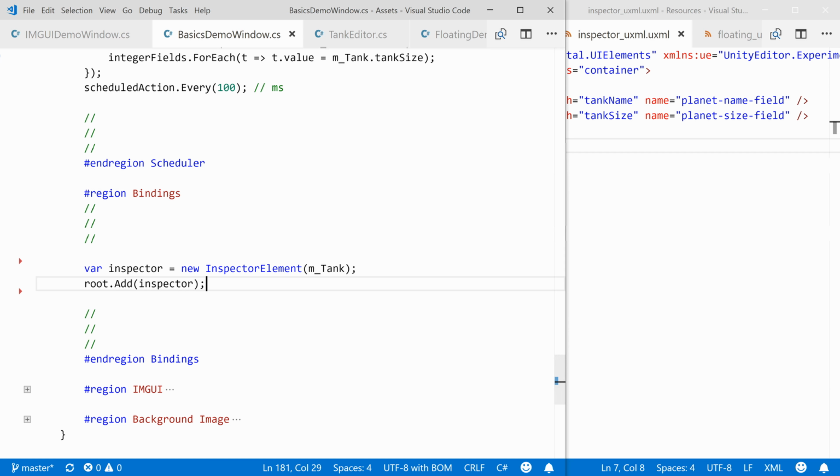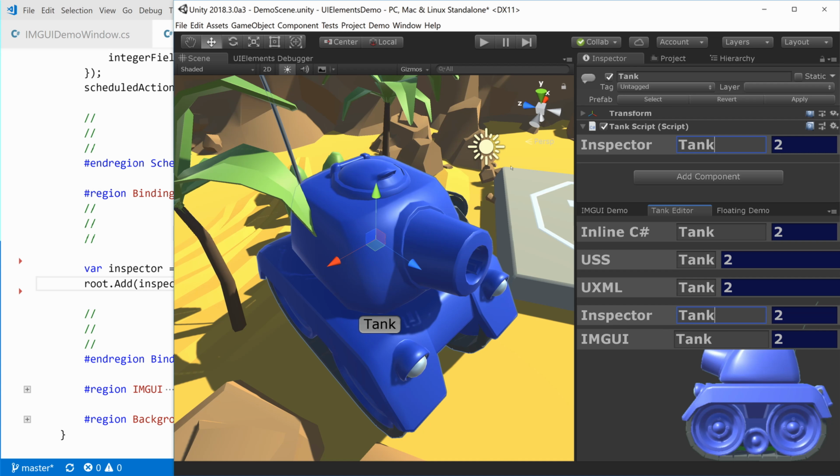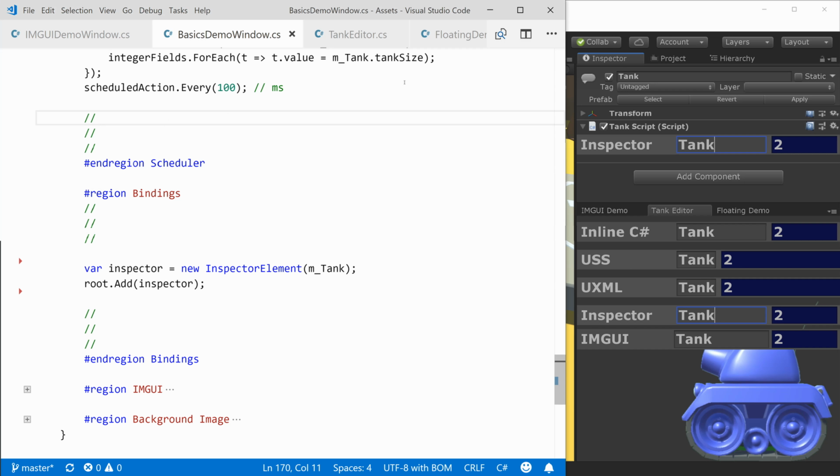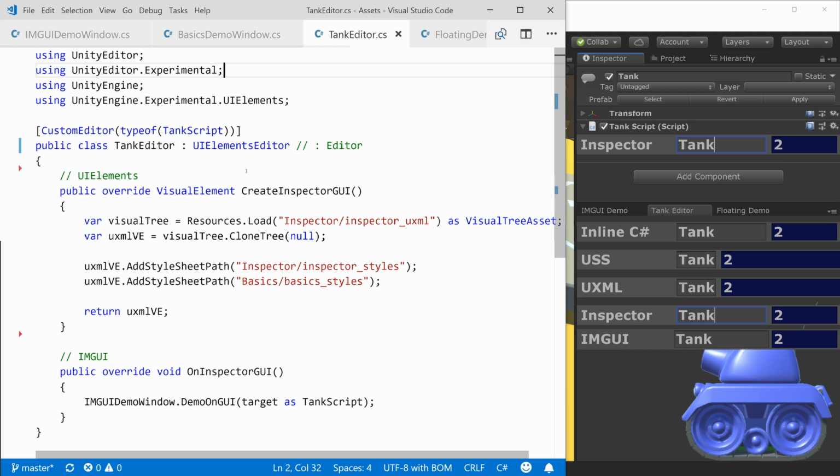And now, if we go back to Unity, you may notice some similarities. This row looks exactly the same as this row, and that is because they are the same row, the same UI. The inspector in my branch here is actually running using UIElements. So this is implemented in UIElements, and it's using the same custom inspector that I defined in here, tank editor.